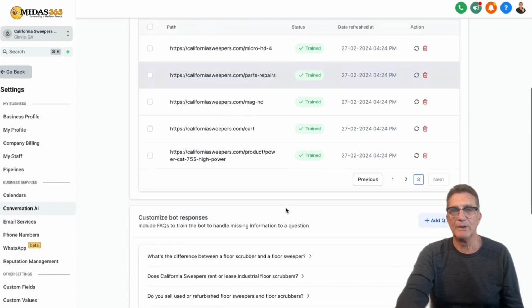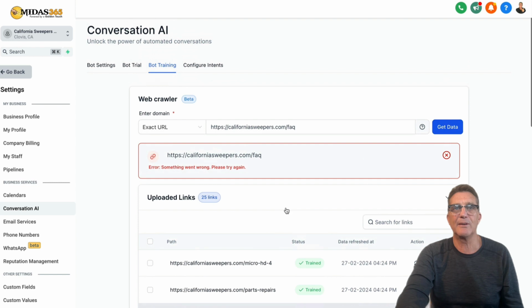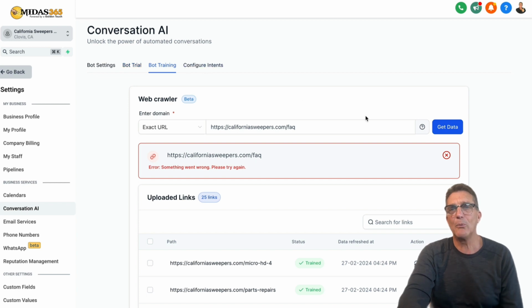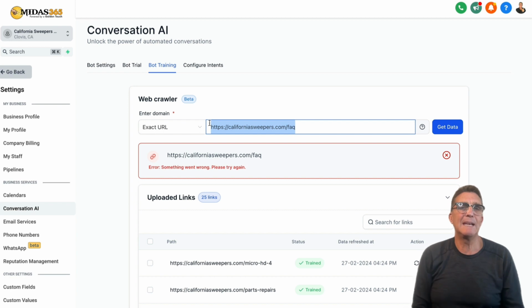All right. Once you have all that done, this bot is trained. So the next step is we're going to go in and click on bot trial. Well, by the way, where you click and get data here, you can put a domain name in here. You can put in multiple domain names. You can also put in Google Docs. So if you have a Google Doc, you can put that in here.